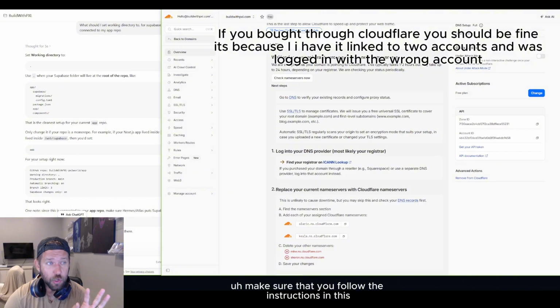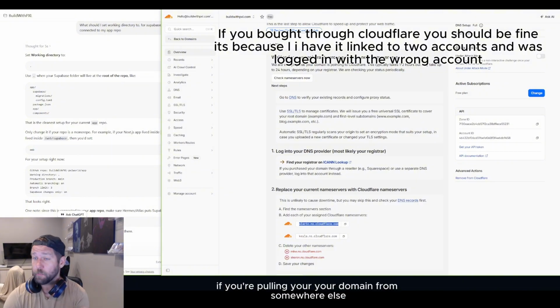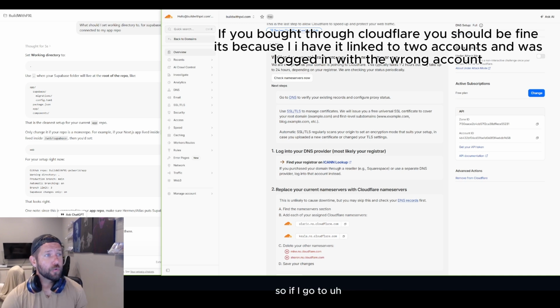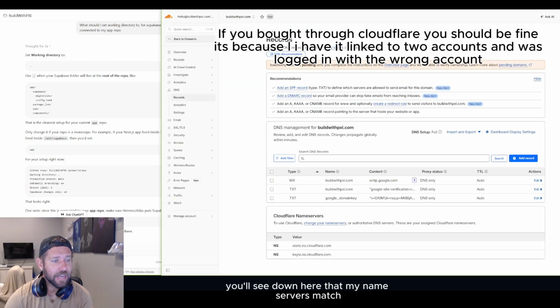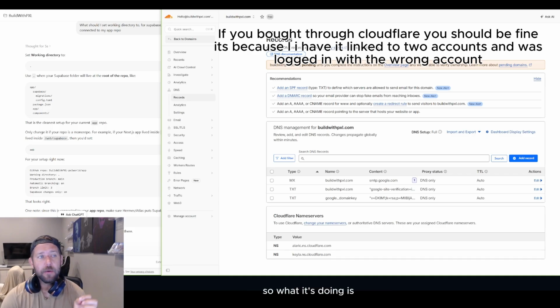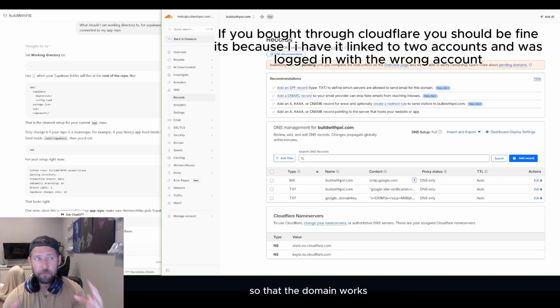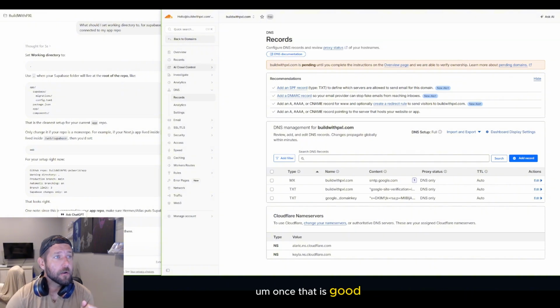Make sure that you follow the instructions in this. You'll have to go into your DNS records if you're pulling your domain from somewhere else and swap the name server in there. So if I go to DNS records, you'll see down here that my name servers match. So what it's doing is Cloudflare is checking if my name servers match so that the domain works. So you'll have to make sure that's all good.